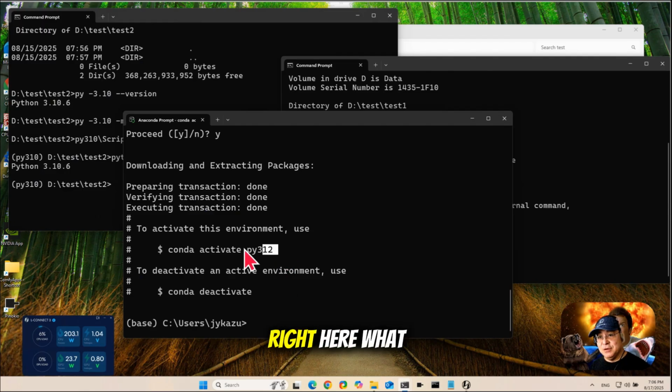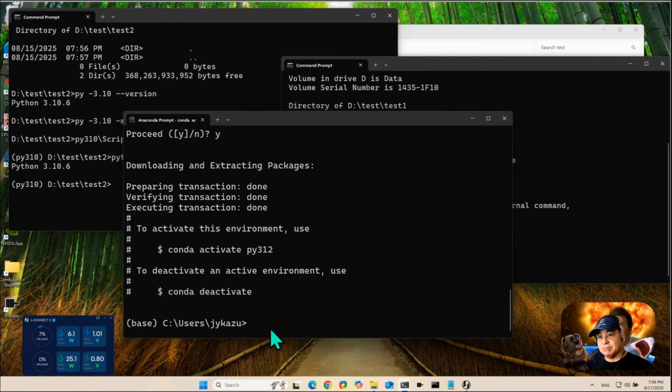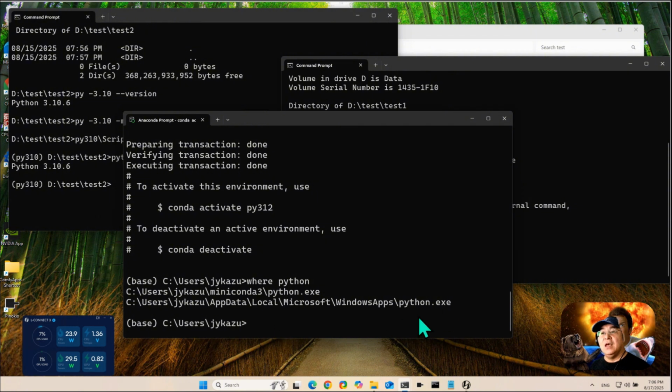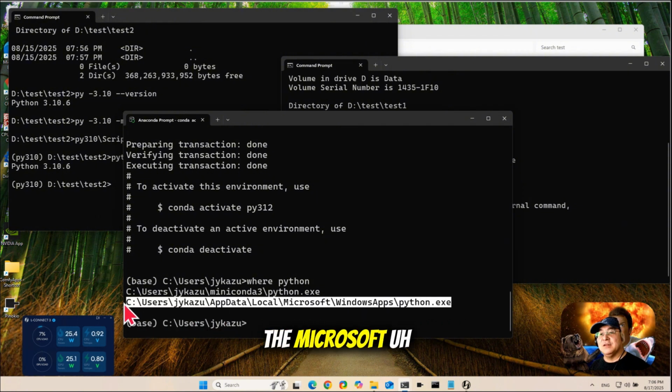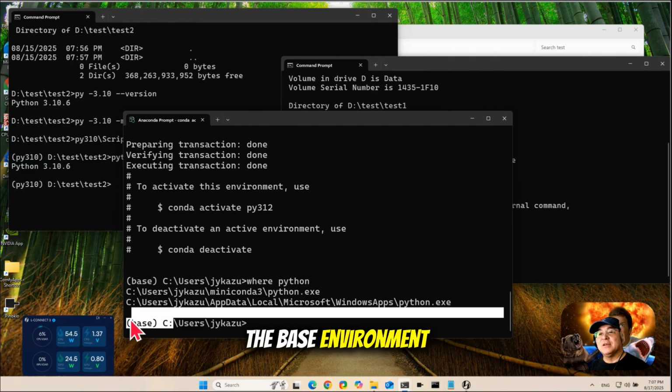Now, it tells you right here what command to run to activate it. We're in our base environment right now. As we saw earlier, if we type where Python, we still have the Microsoft setup, but the Miniconda version is going to run before that. So it basically took over in the base environment.